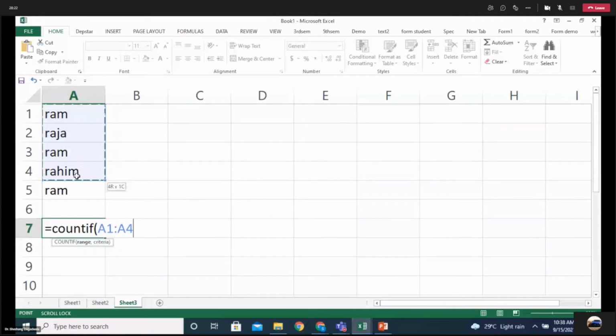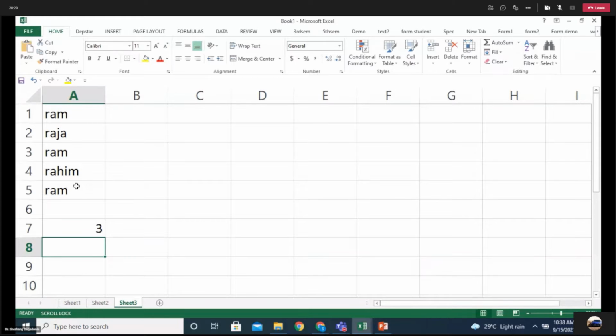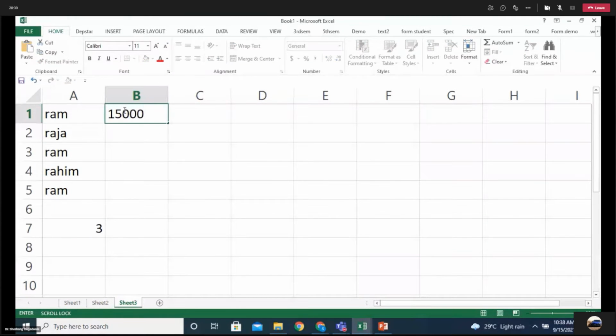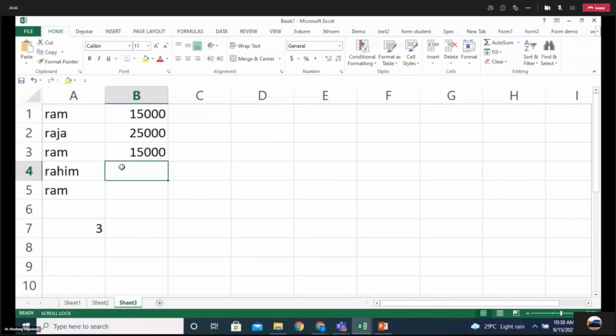Select the range. This is your range. And in double quotes, you write Ram. And you will get the answer. How many times is Ram present? 3 times. This is the example. Okay. Now, for example, the salary of Ram is 15,000. Here Raja is 25,000. Then Ram is 15,000. Rahim is 23,000. And it is 10,000. The names are the same, but the salary is different like this.